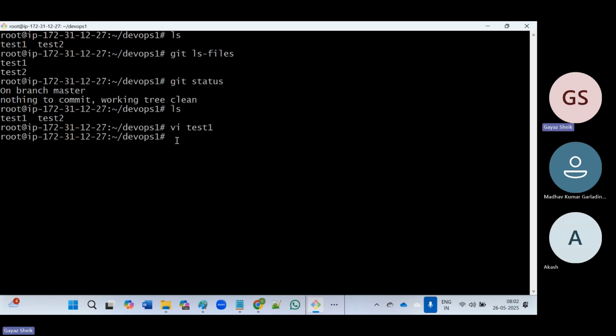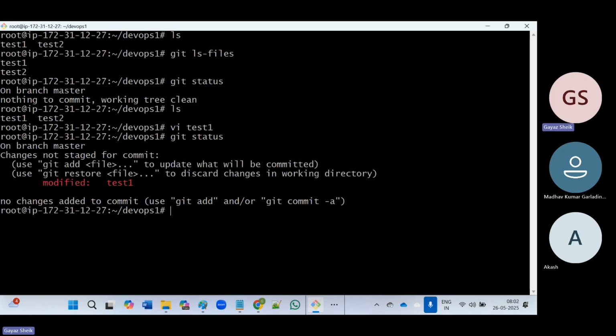Now I can check the status. What status are we getting here? Is it the clean status? What is the clean status? This is the clean status: working tree clean. That is the clean status. But now we are not getting this clean status. Why are we not getting it? Tell me.